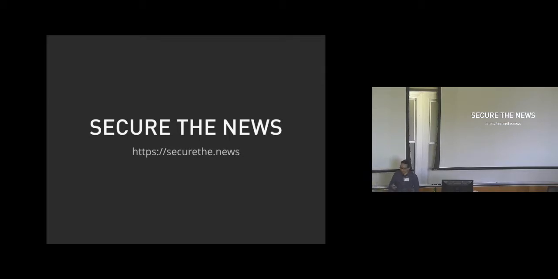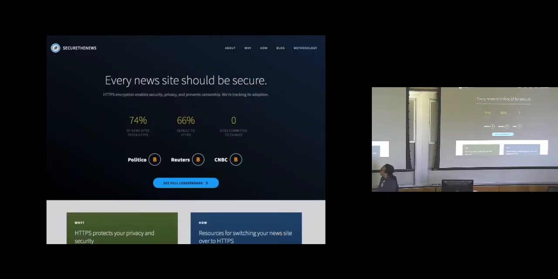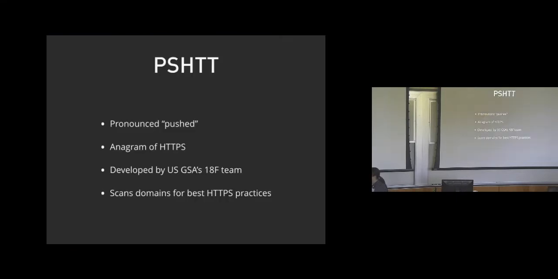So the next site is Secure the News. And what this is, it is basically a leaderboard of news websites according to their HTTPS implementation. We built this to encourage news organizations to adopt good web security. It grades their security practices and lists them all on this one website. It's basically a pretty small site.